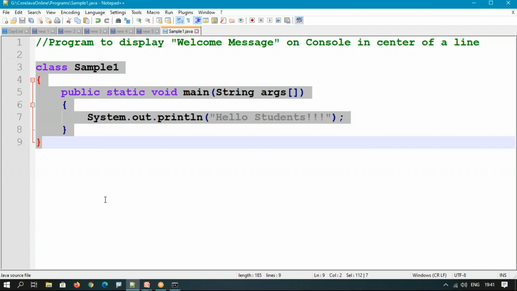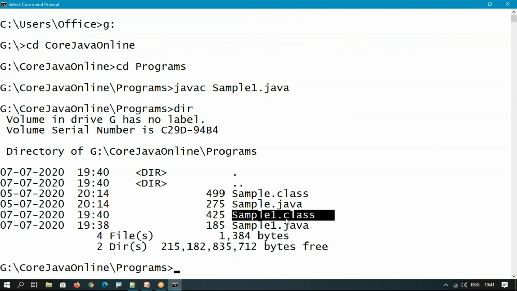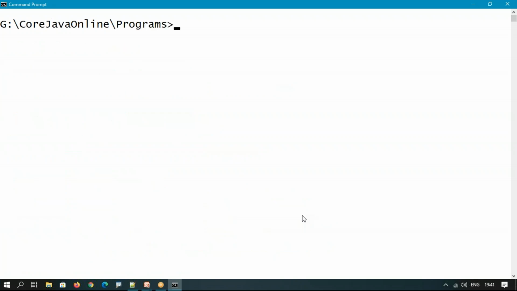Now this is converted into bytecode. A .class file means machine understandable code. Specifically, it is JVM understandable code. Now JVM can run this to give the output. How? CLS, clear the screen.